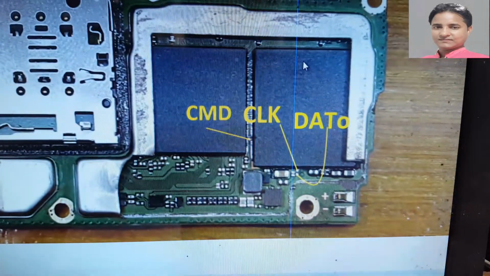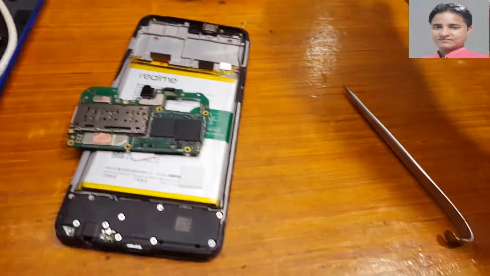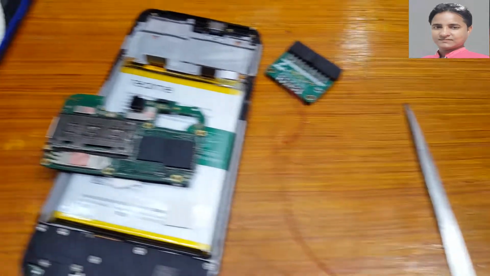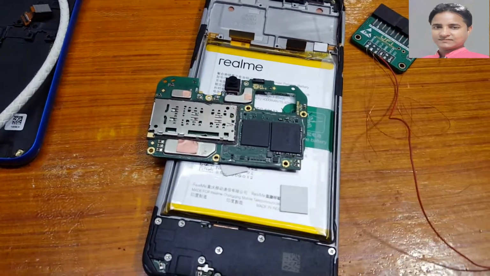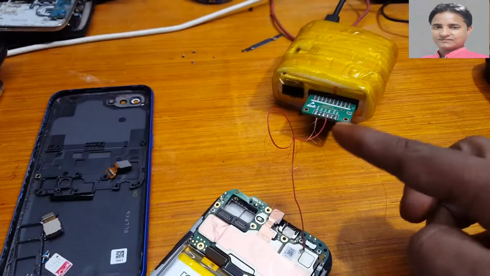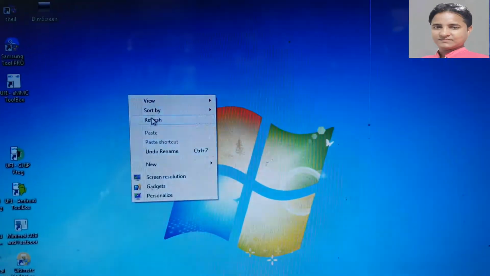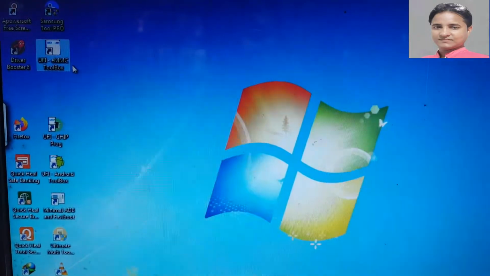Just connect 3 points with ground, that means 4 points. Just wait, I will connect it. Yes, I already connected the ISP points, and here I will open UEFI eMMC toolbox.